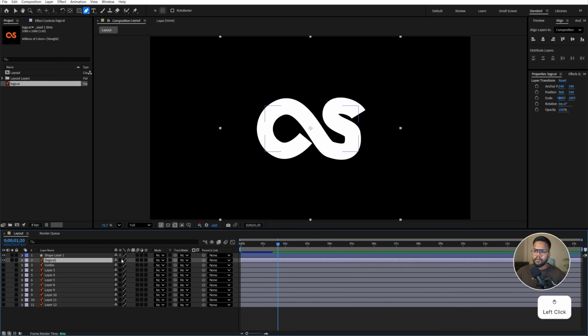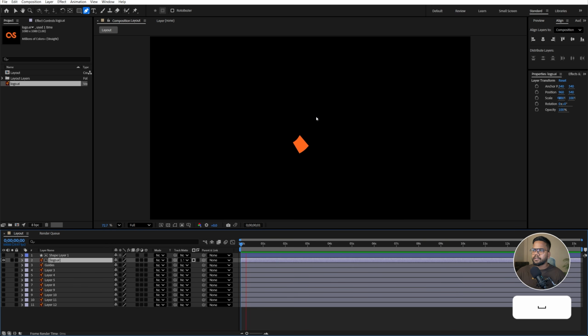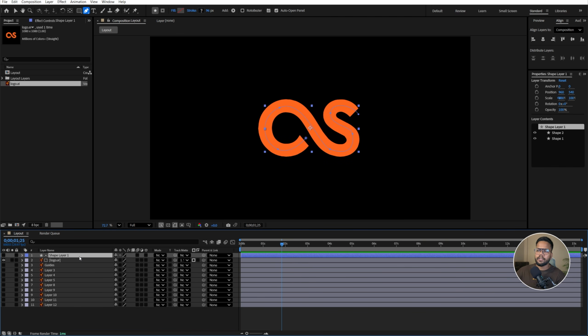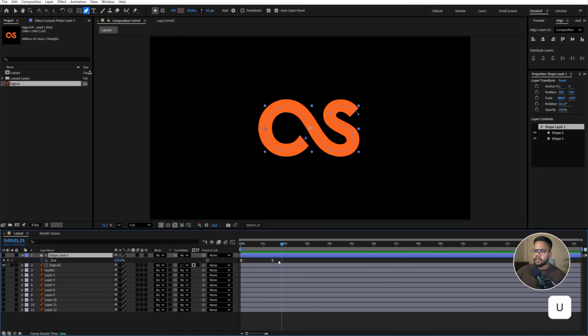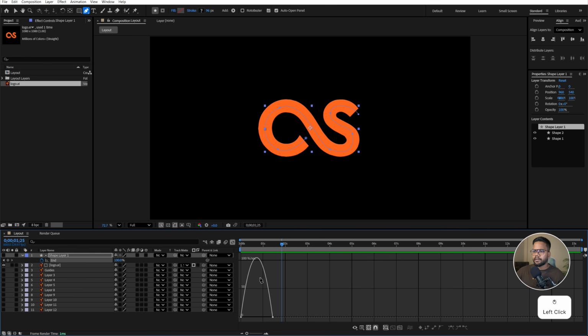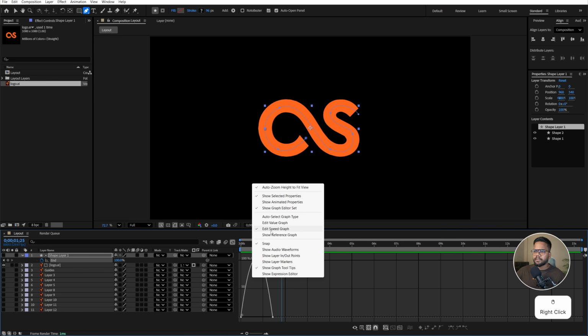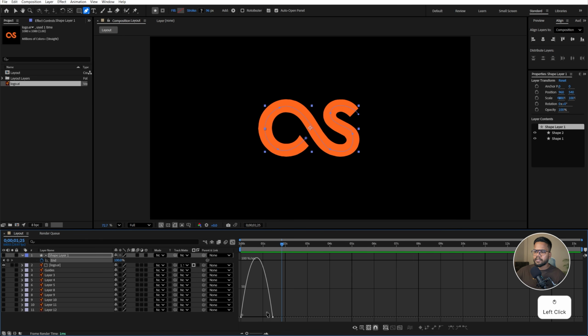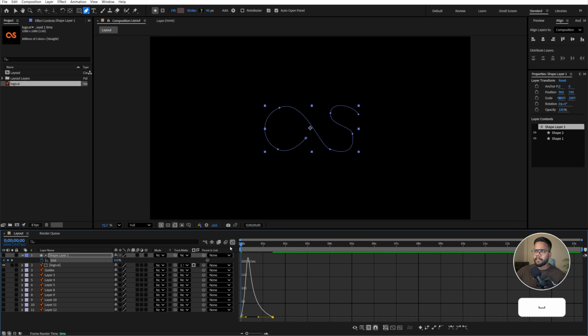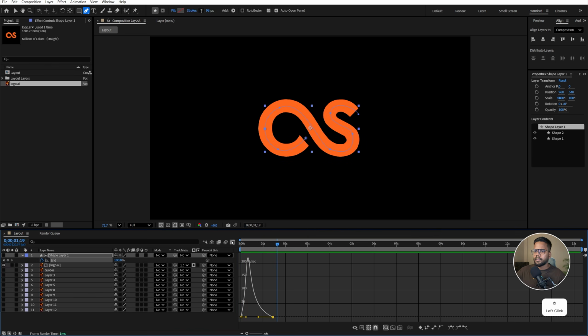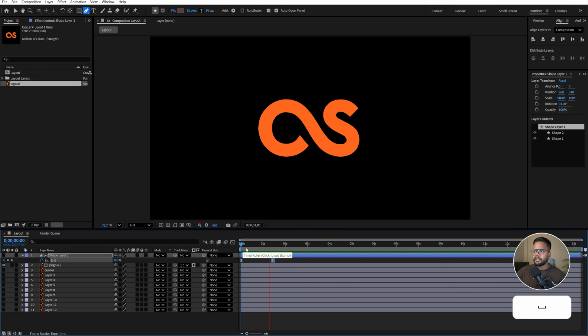Now select your logo and mask this logo with this shape layer, and you will get this basic animation of the logo. Select the outline, press U and select all of these keyframes. Click on this to go to the graph editor, and if you don't see this speed graph, just right click and enable the speed graph. Okay, so select this right side handle and move it to the left side. Okay, now this is looking good, I think.